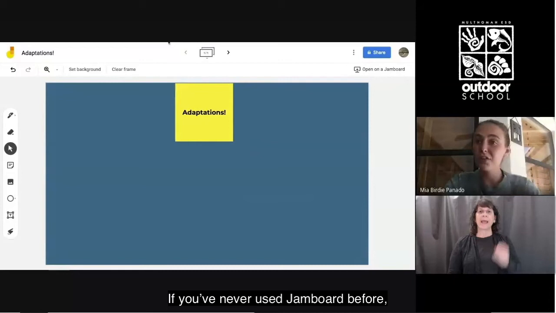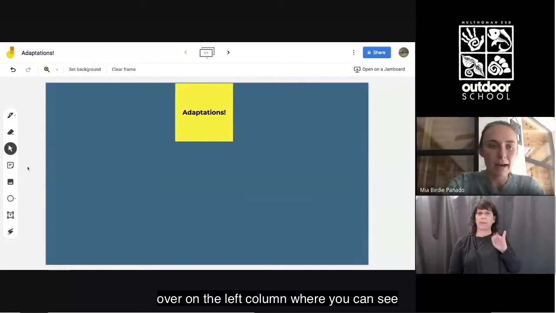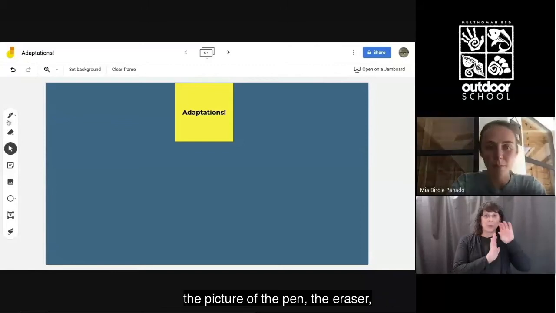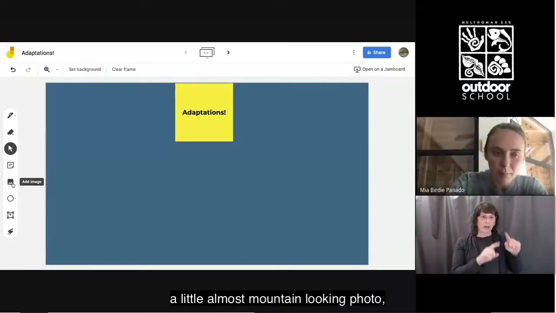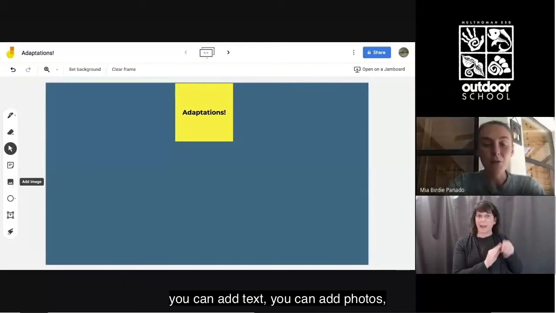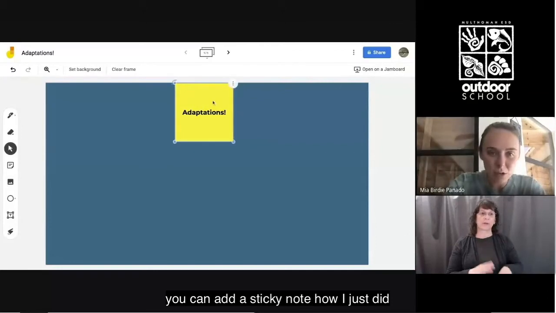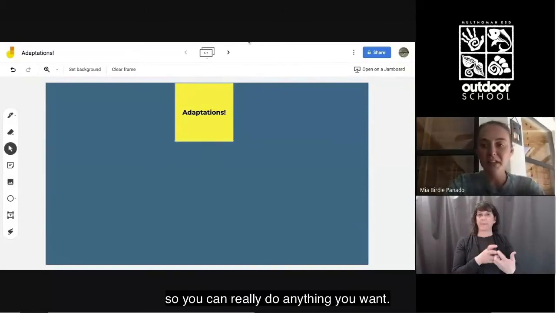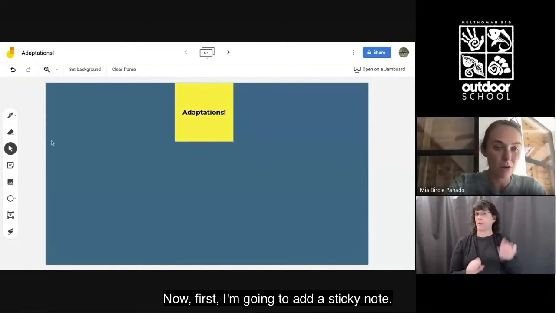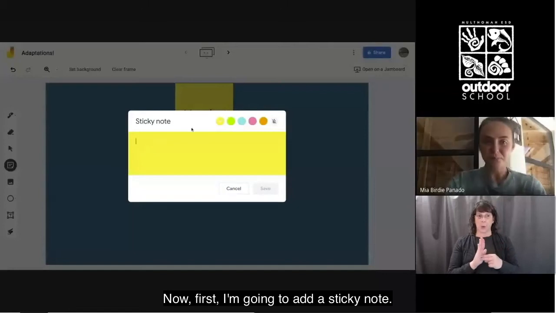So if you've never used Jamboard before, over on the left column where you can see the picture of the pen, the eraser, a little almost mountain-looking photo, you can add text, you can add photos, you can add a sticky note, how I just did, where it says Adaptations. So you can really do anything you want. So now, first, I'm going to add a sticky note.